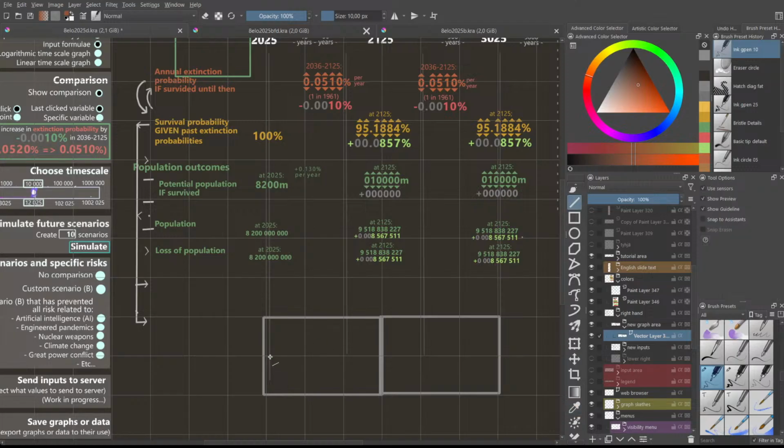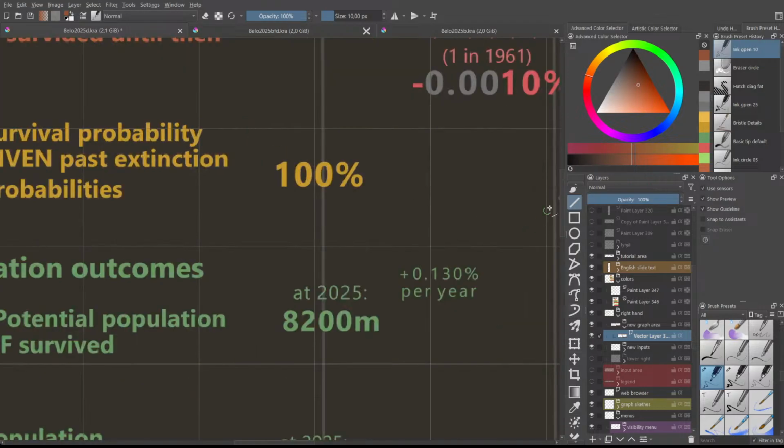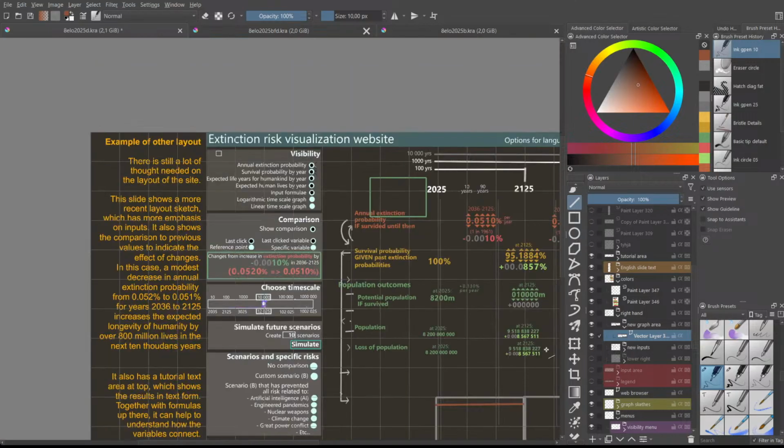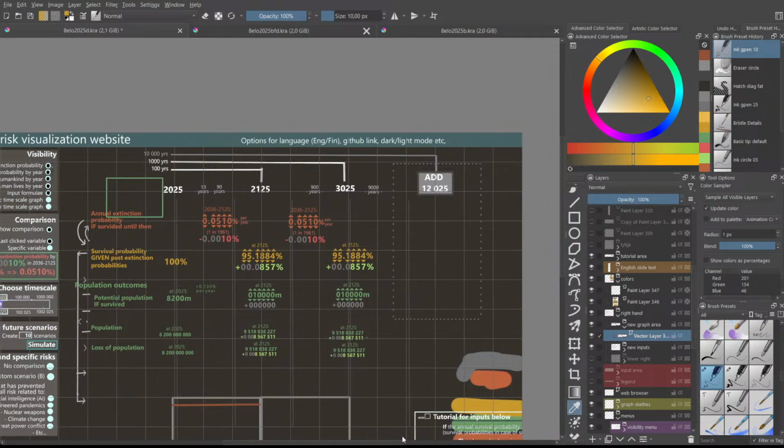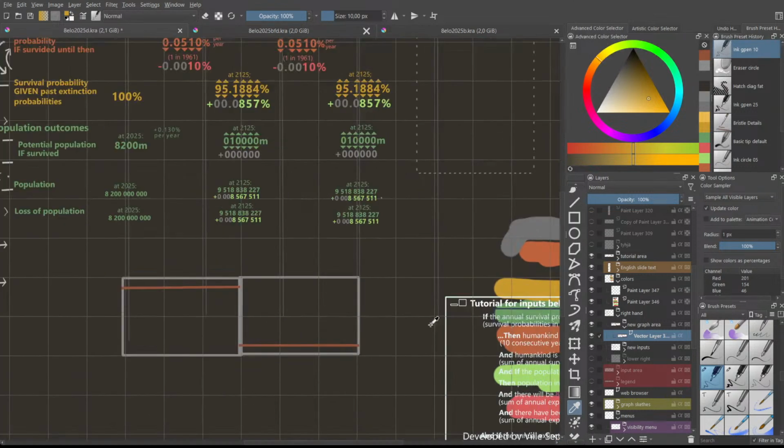So let's have, we have here some extinction probability, and here we have a lower extinction probability. And then we have this survival probability. I could actually use, okay, I have the colors over there. So this would start from 100 and it would go to like 95 over here. It's gonna be something like 70 over here.